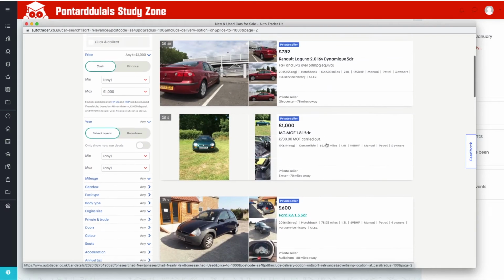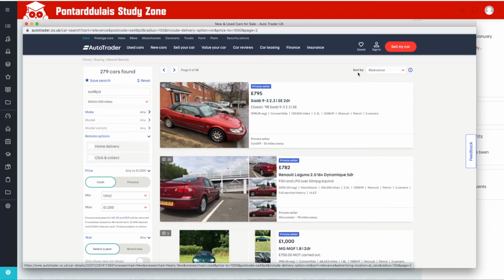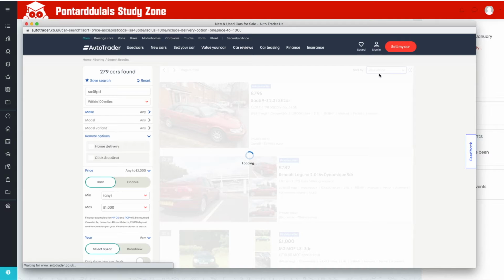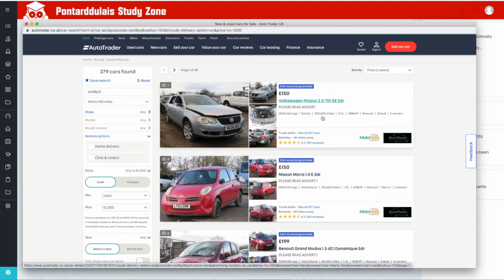But there is a really quick way. What we can do is we can sort by the price being the lowest. And this should be on the top of either the AutoTrader website or the Parker's website. Now when I click on this sort price lowest, what it's going to do is show me the lowest price cars first.